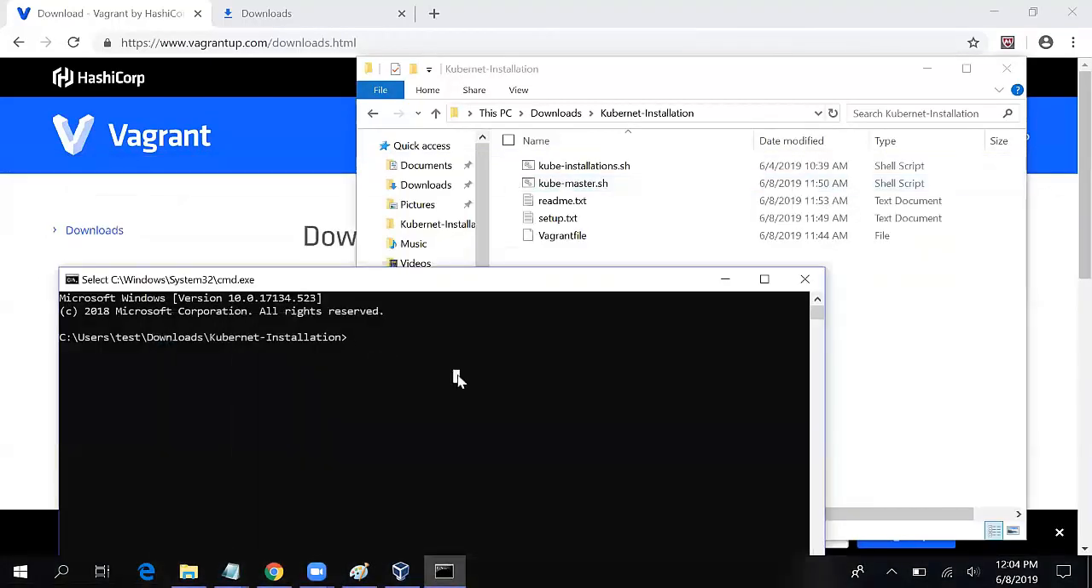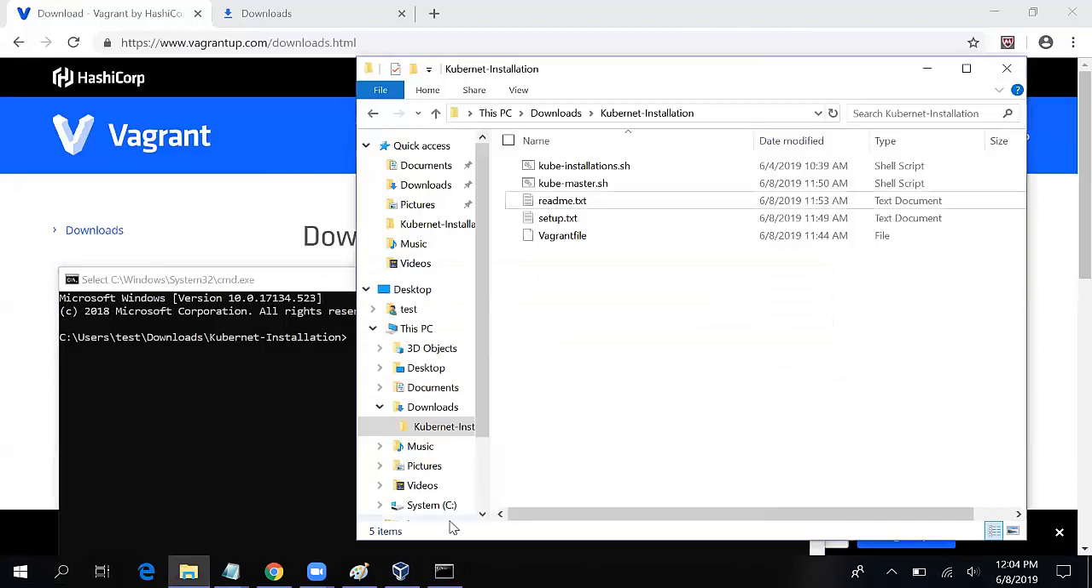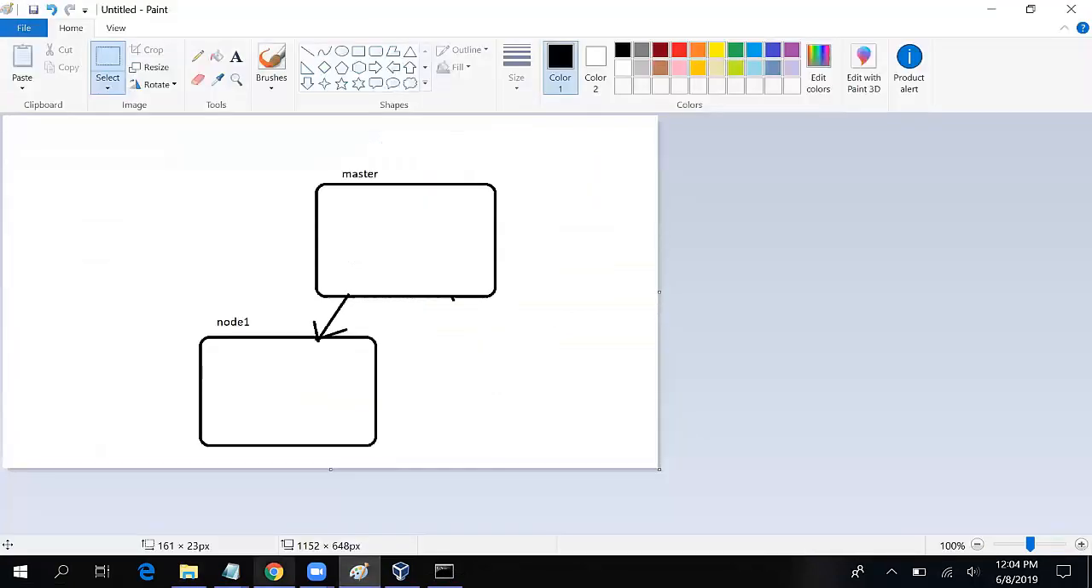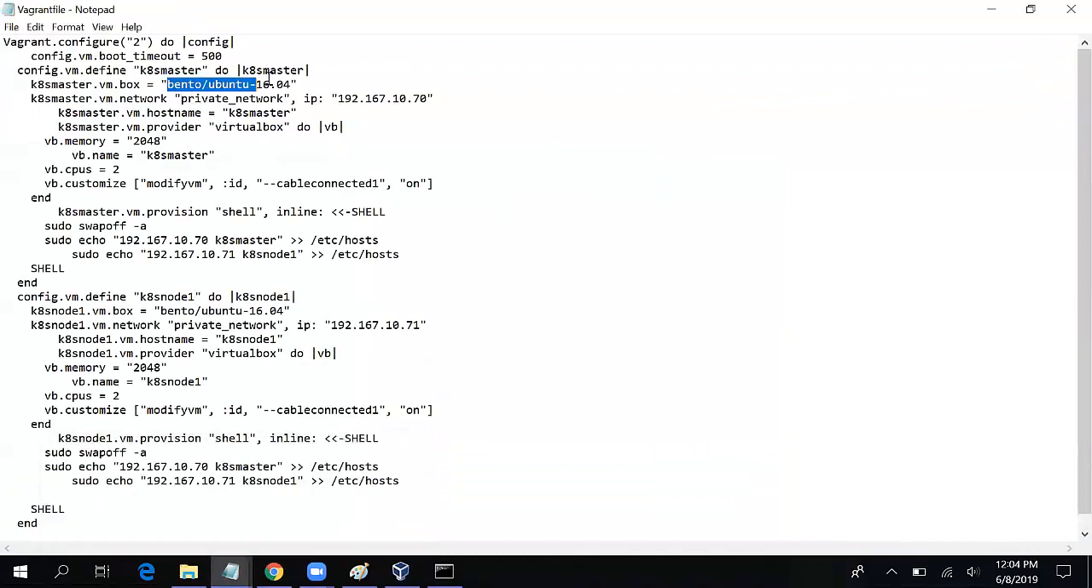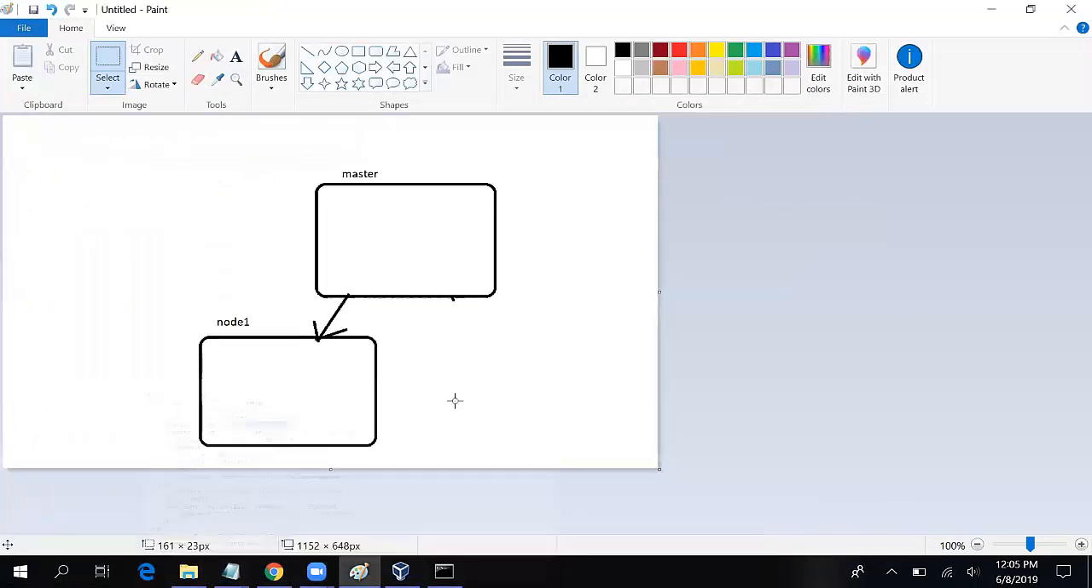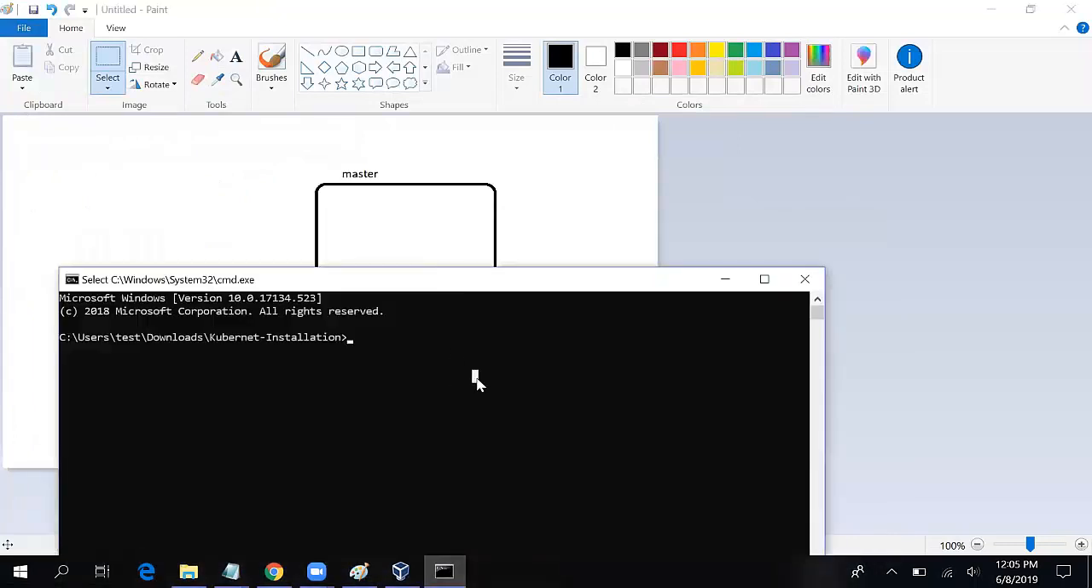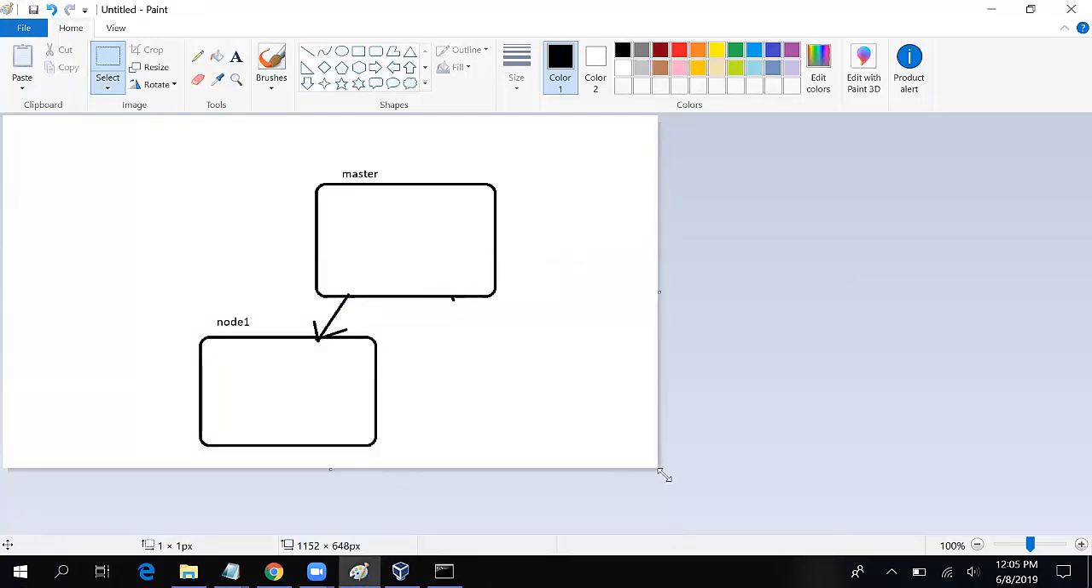Once I execute this file, what will happen is, as we have mentioned in the file, it will download this Ubuntu 16.04 machine and spin up the machine. Before that I will show whether there are any boxes in my machine. I will show how Vagrant works.